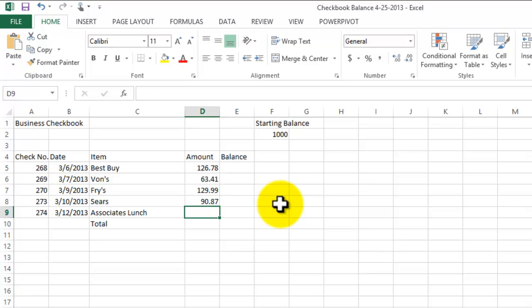We went to Sears to buy some clothes, let's say that we spent $90.87. And then we have some lunch. On this lunch we probably spent about $89.10. Enter. There you go.